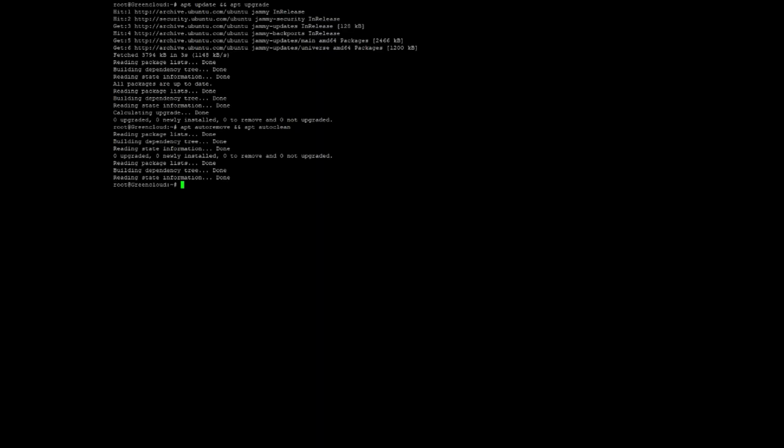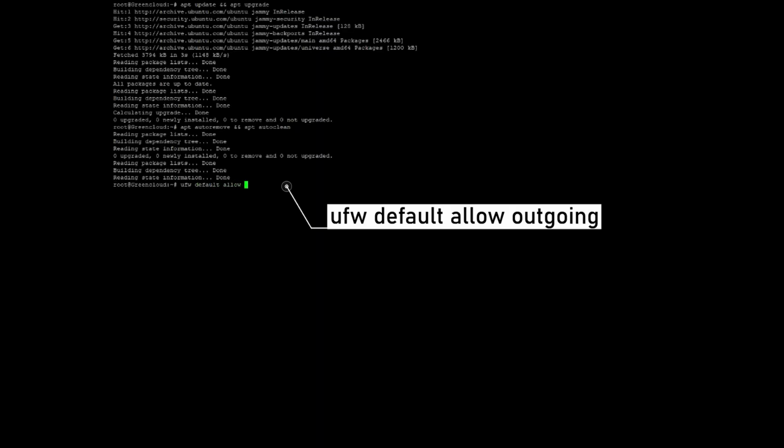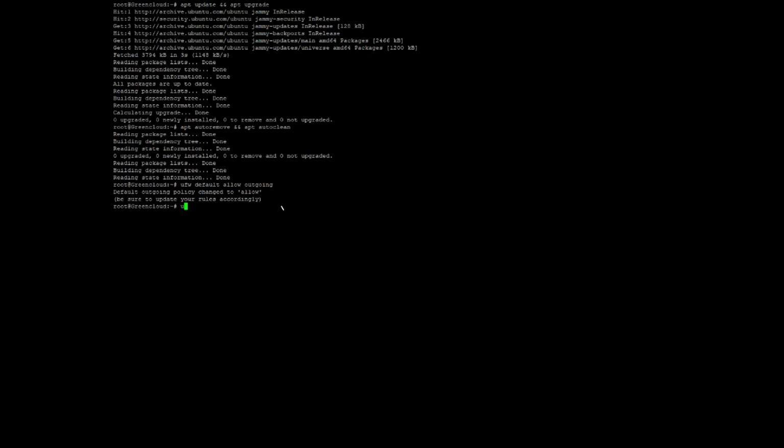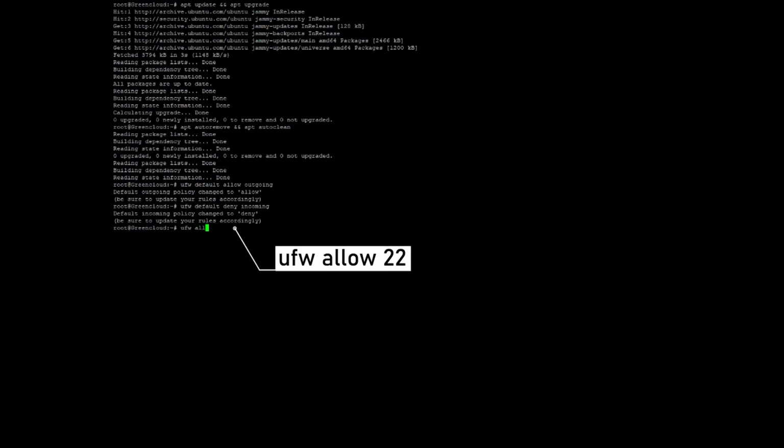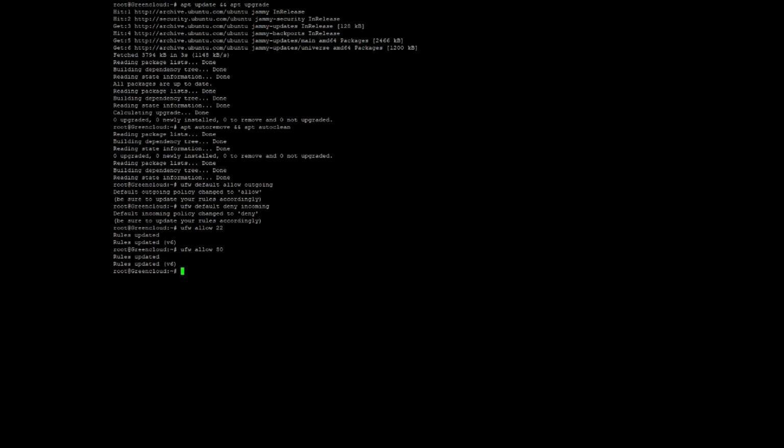You need to set default policies. Then, allow essential ports. After that, enable and check UFW.